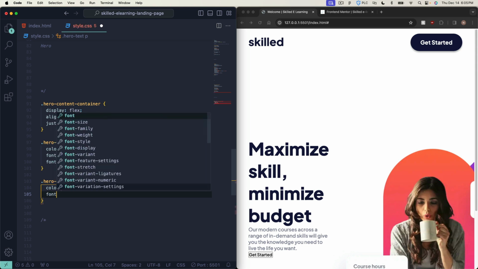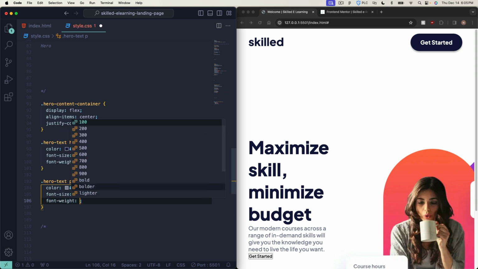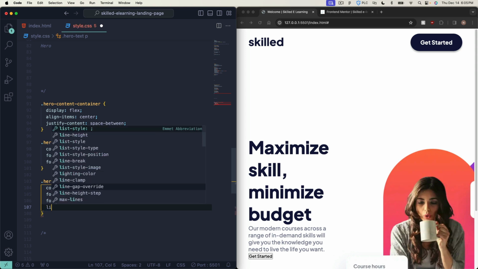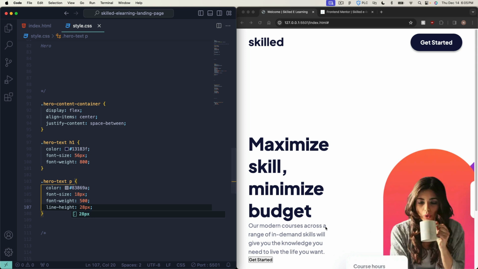Let's say font size is 18 pixels. Font weight is 500, so I'll make sure it's 500. Line height of 28 pixels. So line height is like the space top and bottom between words in a paragraph. Okay, so that's what that did, just made it more readable.